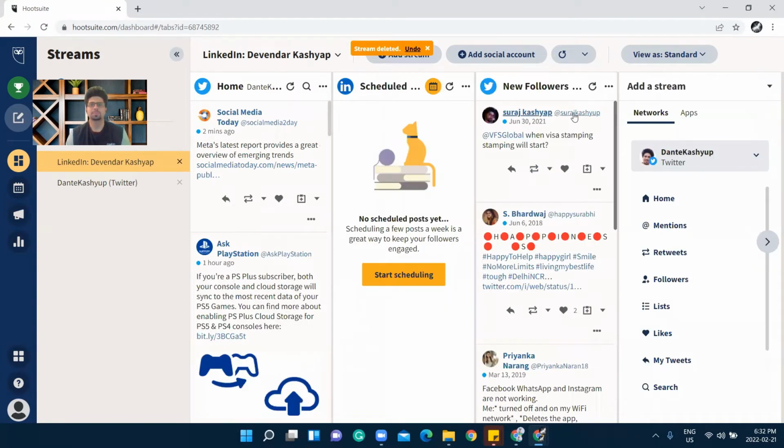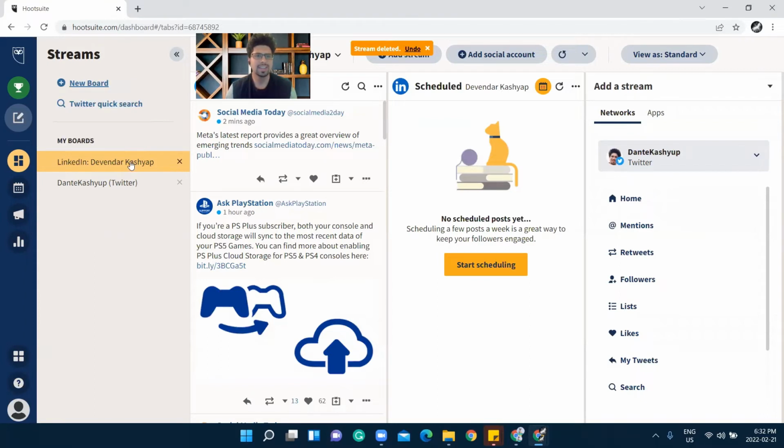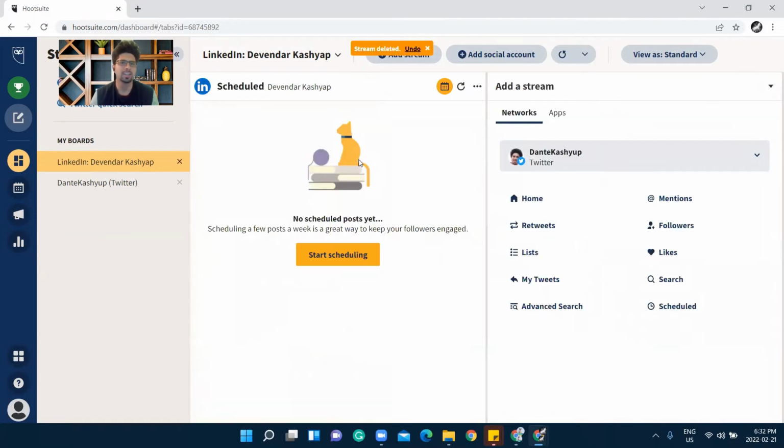It's okay then. Now we are on LinkedIn, Devendra Kashyap. That's the one board, and as you can see, it has both accounts. Here you can see Twitter, and the next one is LinkedIn. What if you only wanted to have LinkedIn stuff on this board? If you wanted to do that, definitely delete the irrelevant one.